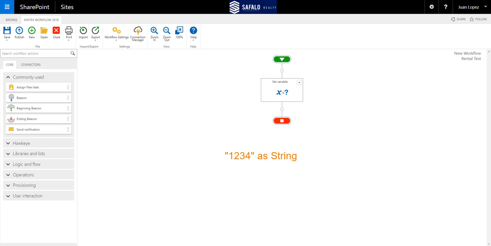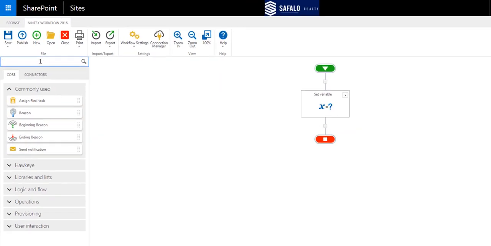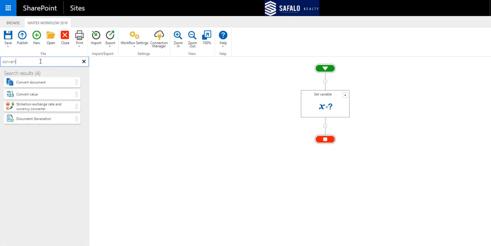But maybe you need that 1234 from the address or wherever you're grabbing it from to actually be a number, because maybe you need to do some calculations against it or store it in a number type column back in SharePoint. So to convert that value, what you'd want to do is use the convert value action. So we'll look for the convert value action within the actions pane and drag that onto the designer canvas.